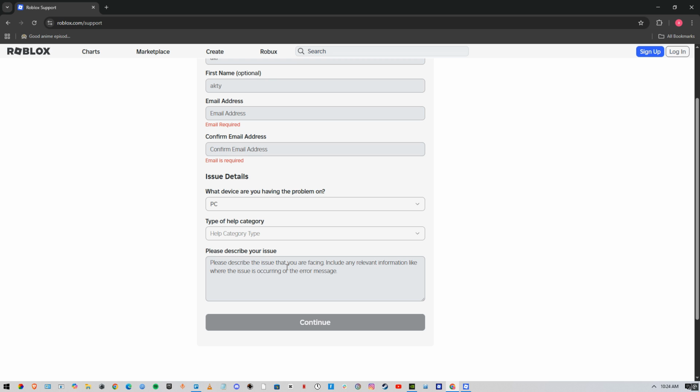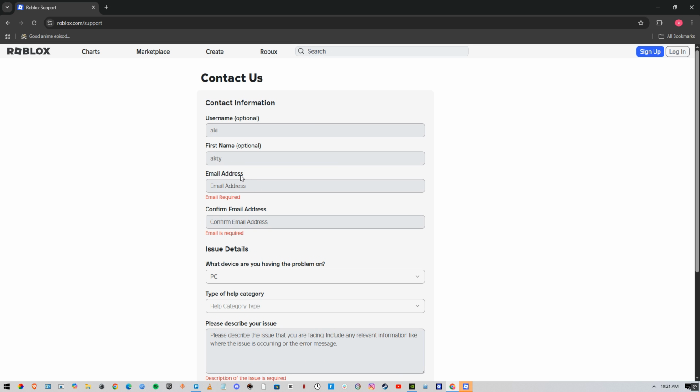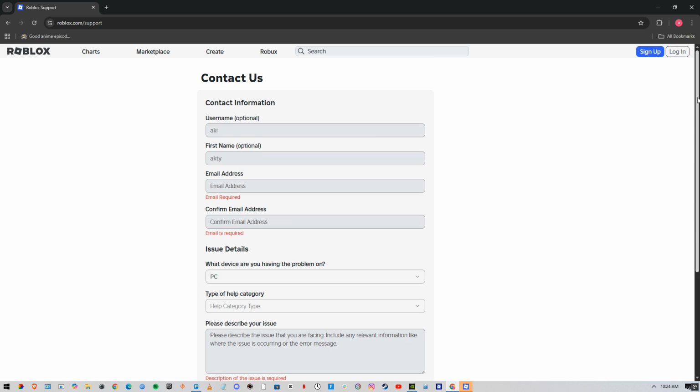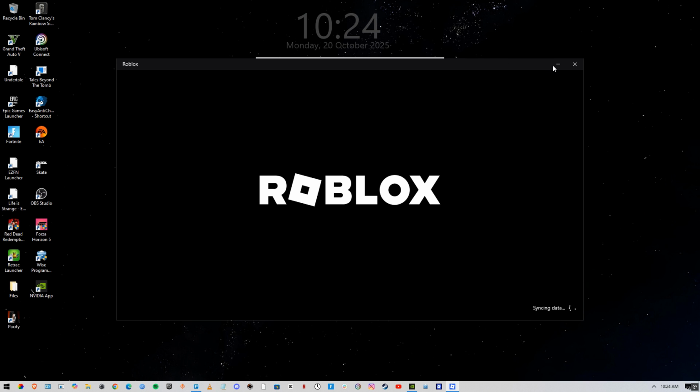So you just got to describe it and tell them that you didn't do that on purpose, or that you got banned unpurposely. So it must be something like this, for example. And once this is done, you just got to press continue, and Roblox will reach out to your email address and they will look into it and see if you're actually banned for real or not, and they'll fix it.